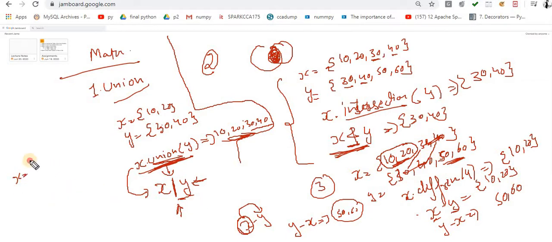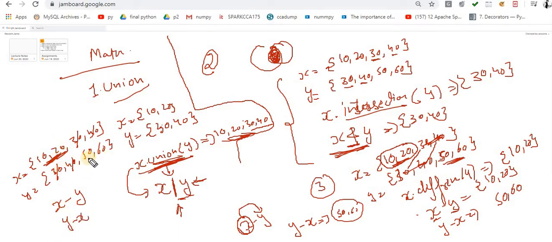If you want to perform this difference, just imagine x is 10, 20, 30, 40 and y is 30, 40, 50, 60. Now you want to perform x minus y. Just imagine cutting down the common items. What you are left with in the case of x minus y is 10 and 20. In the case of y minus x, what you are left with is 50 and 60. This is the way to implement the difference. The choice is again yours: the difference method, or the minus sign, whichever is convenient.